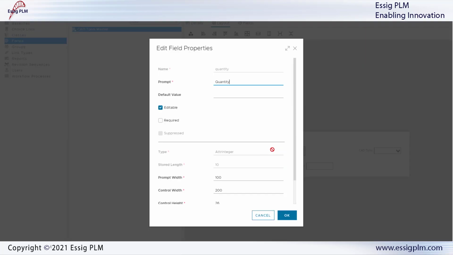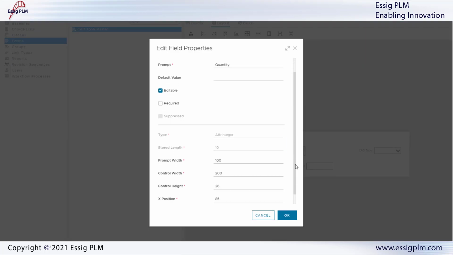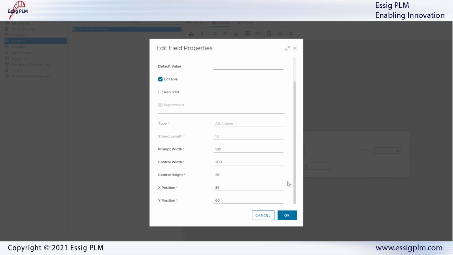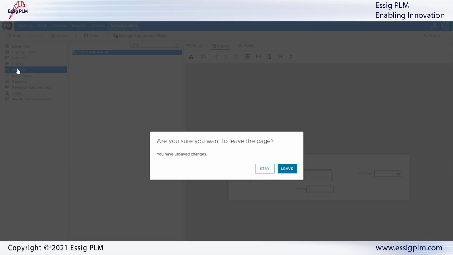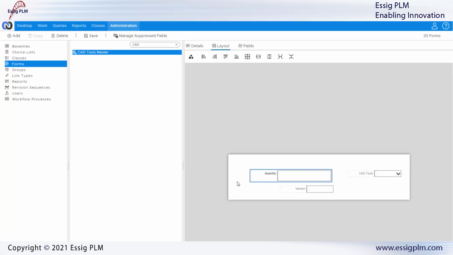The size of a control is determined by the control width and control height values. These quantities are expressed in pixels. I can, for example, increase the control width to 300 pixels and the control height to 40 pixels. I click on OK and I can see that the field associated to quantity is now wider and taller. Please remember that these changes are not yet saved, and leaving the current window would cancel all the changes, so I click on Stay. You can always save by clicking here.